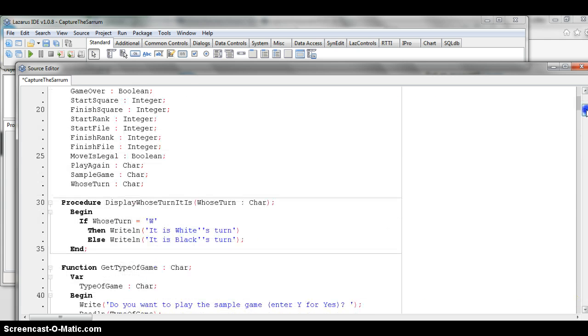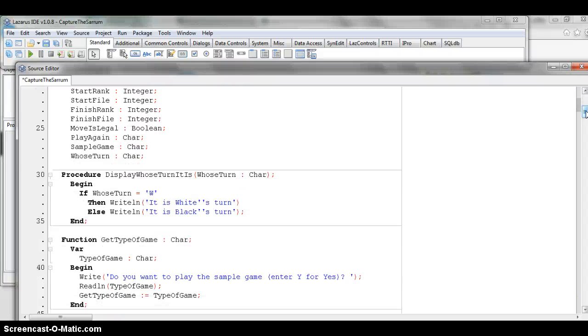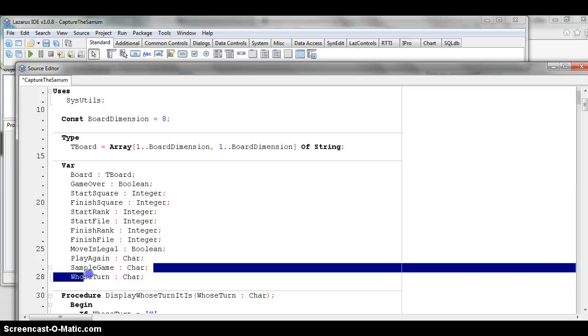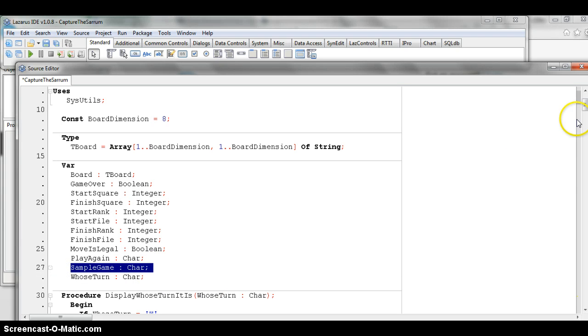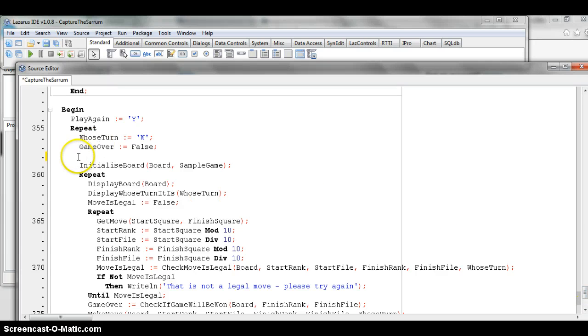The function is called GetTypeOfGame, but of course because it's a function it has to be called as part of an assignment statement. We actually have to assign it to a variable that we've got already, and if we have a look up in our variable list we can see that we've got this sample game character variable to store just such information in. So all I need to write here is sample game becomes GetTypeOfGame.